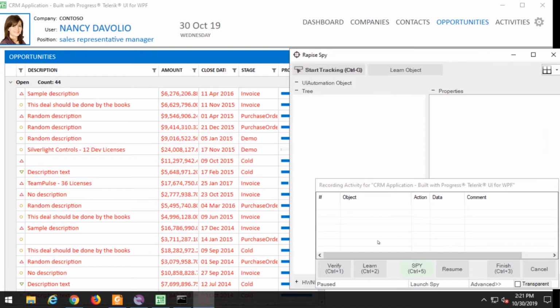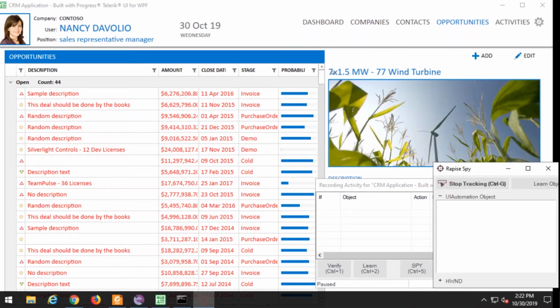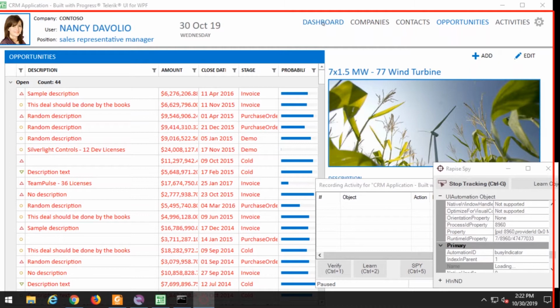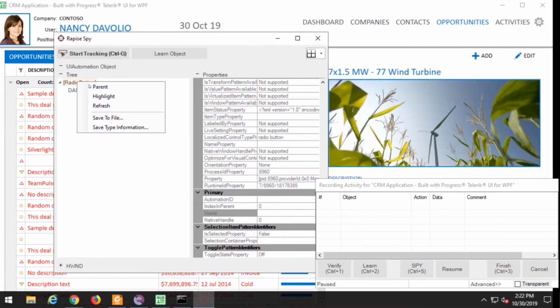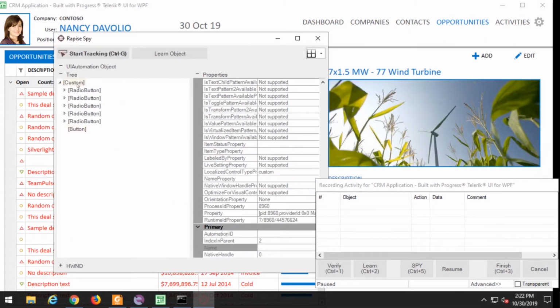So let's use SPY and look in more detail. I'm starting tracking, pointing to one of menu items, stop tracking, and let's see. That's it. So this is a radio button. The radio button is not within some group control, it's just within some custom control, which is not normal for radio buttons because they are always part of a radio group. And the name is inside this radio button. And actually, this is the place we want to record or learn to work with this menu.